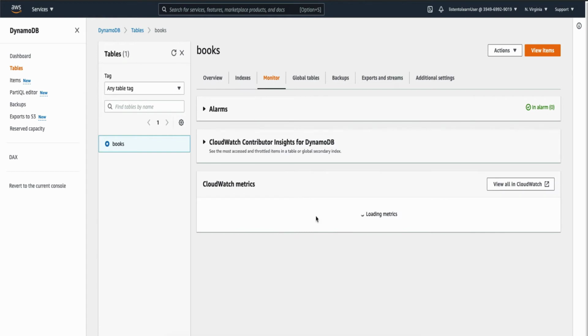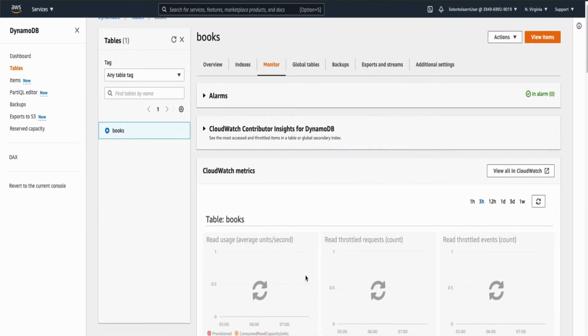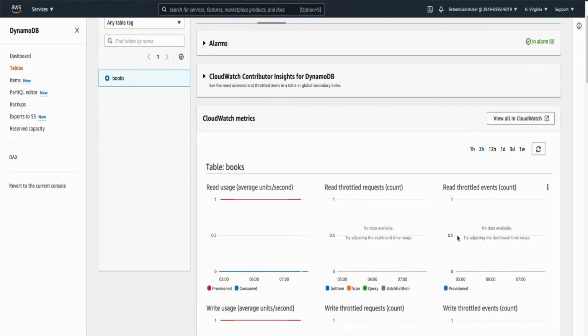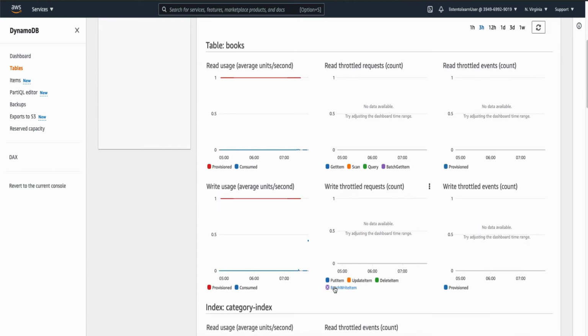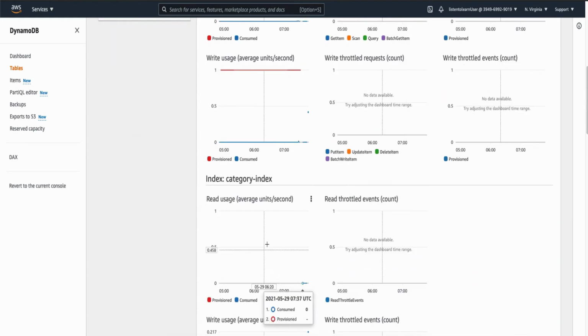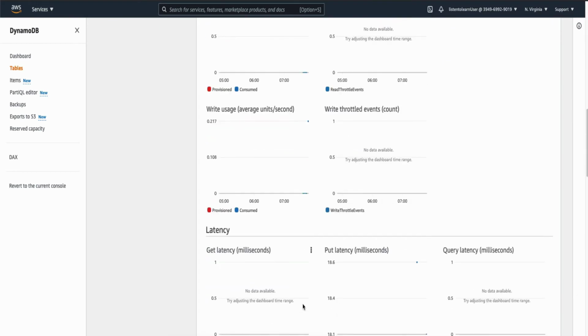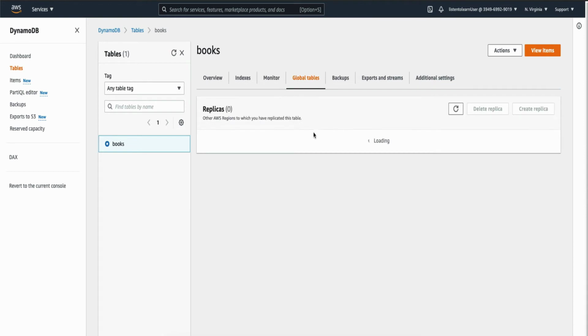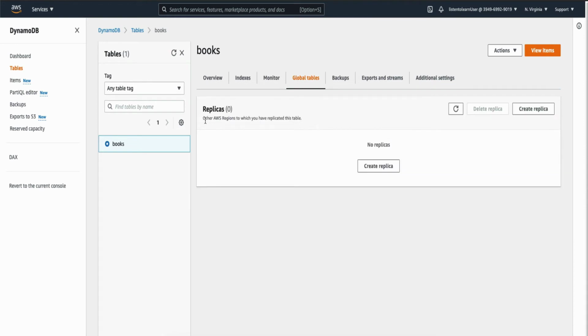And then if we go into the monitor section, you can see the CloudWatch metrics which are associated with the table. So it gives you the real-time metrics of the read capacity usage, what are the requests that are being throttled, and similarly the write usage. It gives you this for the base table as well as for your index, and also the latency. So this is useful in case of any performance monitoring.